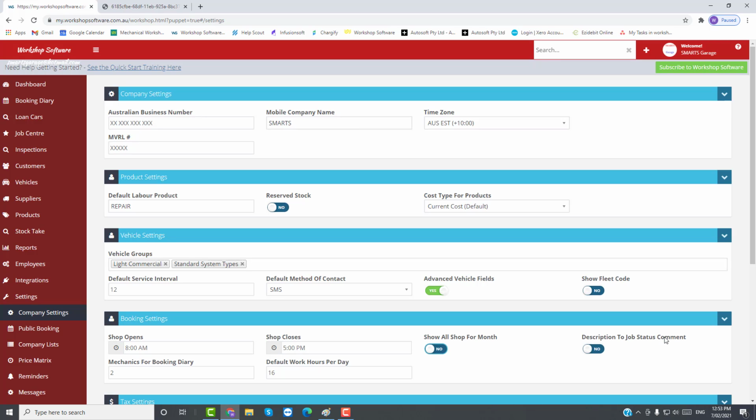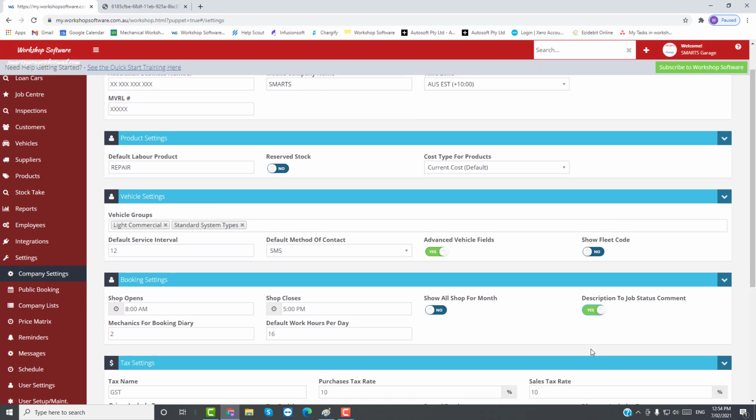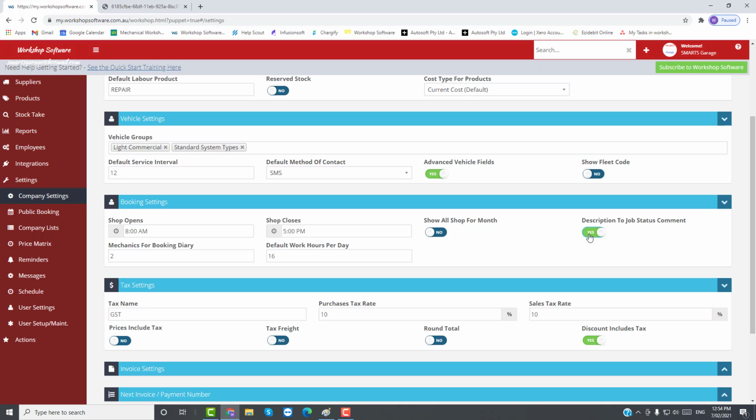Description to job status comment, okay, is very, very important because when you're looking at your job center, this will show you what your actual jobs are all about. And that's based on how you've set them up in the booking diary and also how you've set up the invoice for the customer. The next thing that we're going to look at are your tax settings.